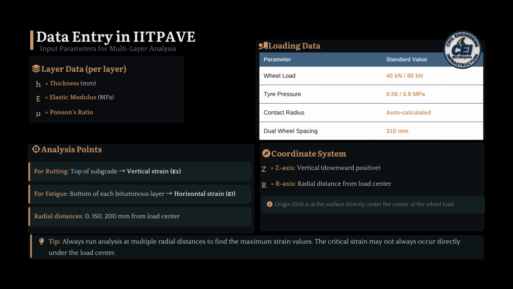Next, we will look at the actual design procedure, how to select a trial section, how to check it, and how to redesign if required. This is the most practical part.